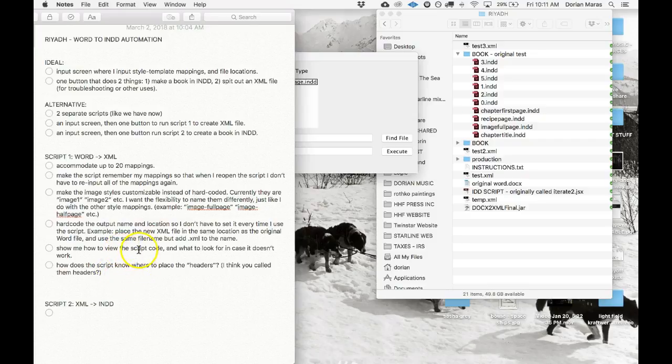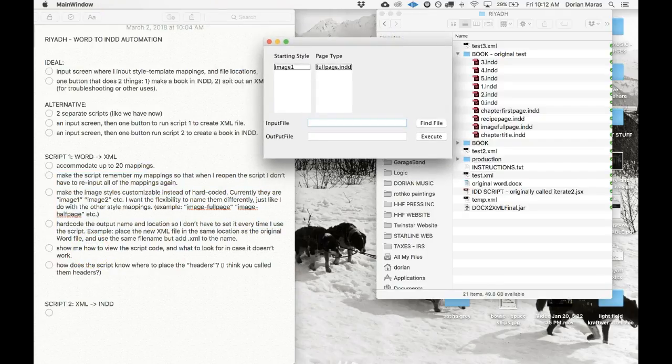Okay, and then there's a couple of things. These are basically questions that I have. If you can do these things, I think this will be done. But then I also want to ask you a couple of questions. One is, can you show me how to view this script? I have no idea how to view this script.